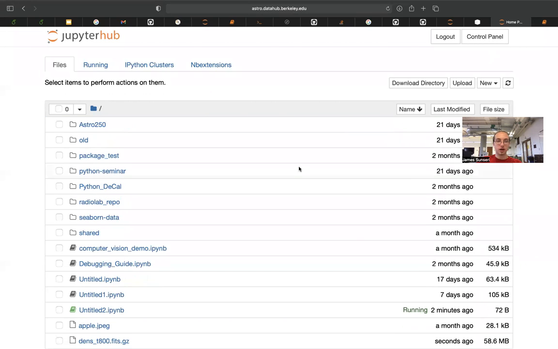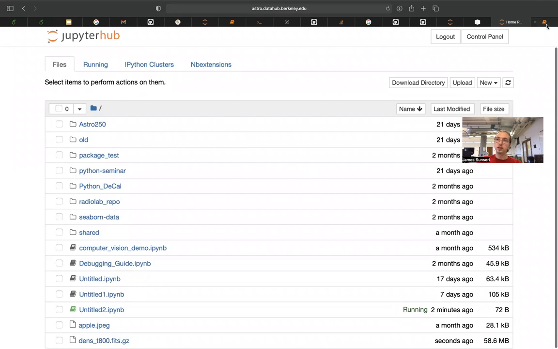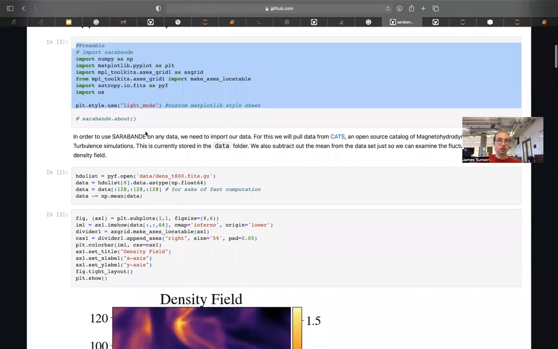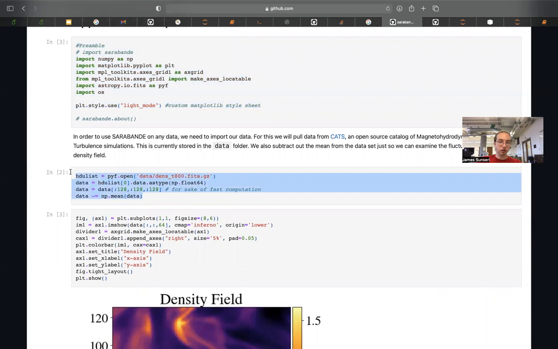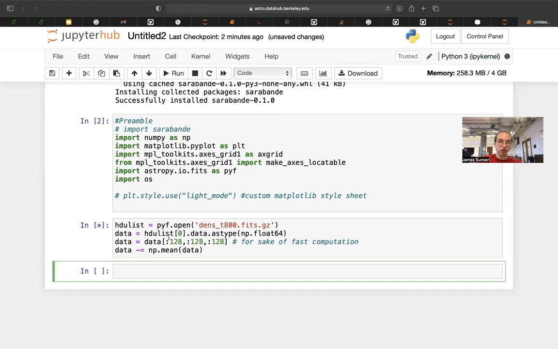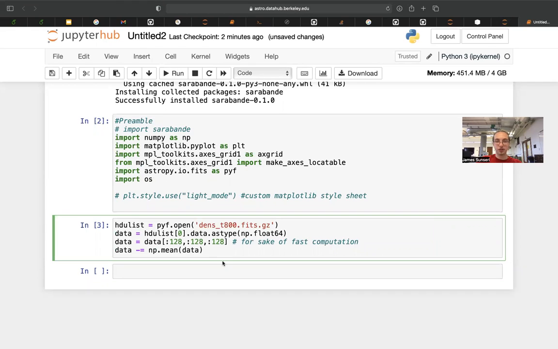Cool. So now that is right here. It's a FITS file. And to read that in, you could just copy right here, using AstroPy functions to load in the data. It's going to be in this directory, so we don't need the data subdirectory. What we do is take a small subset just for the sake of fast computation.